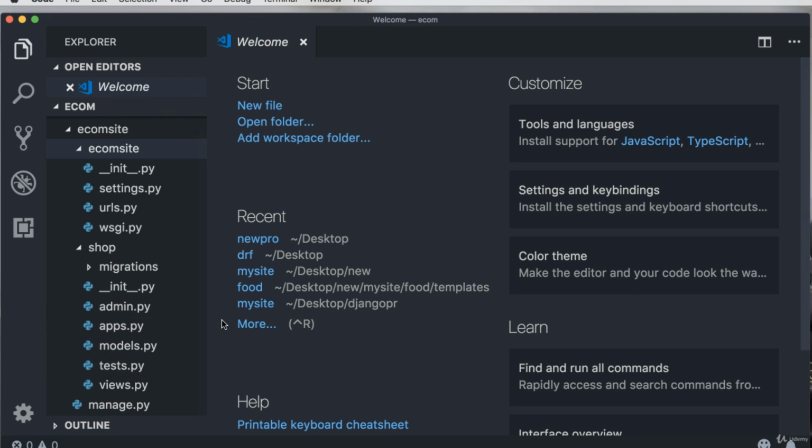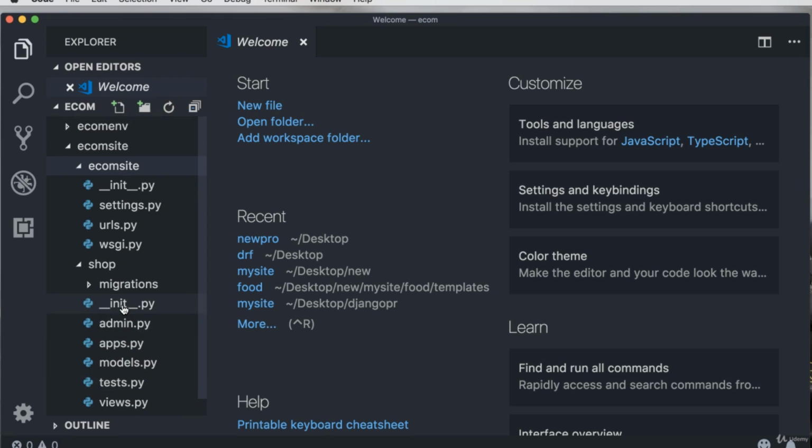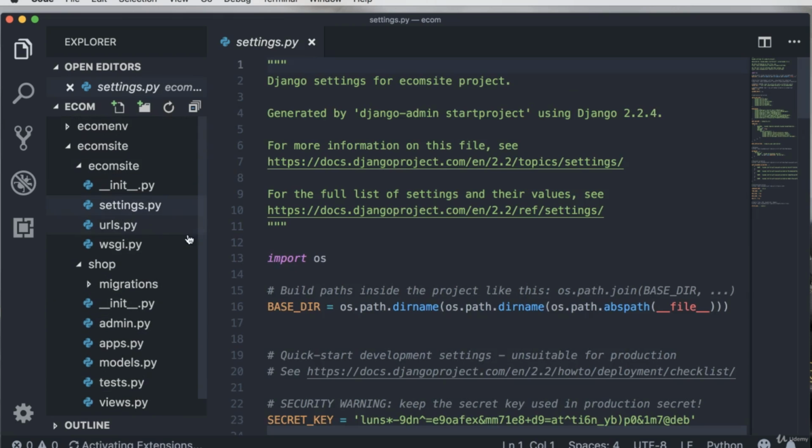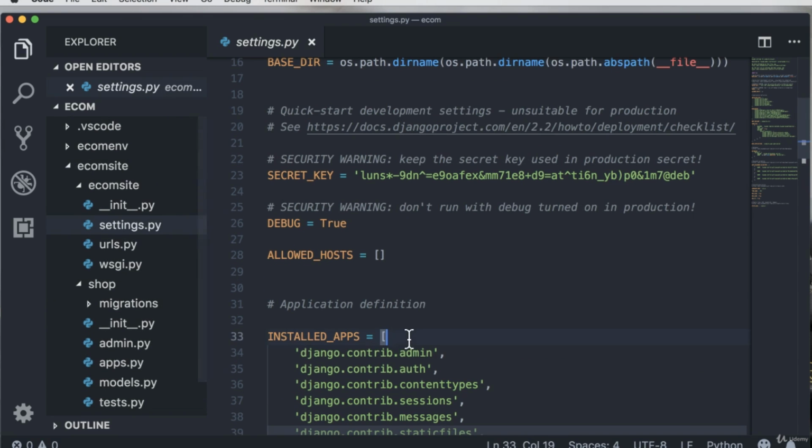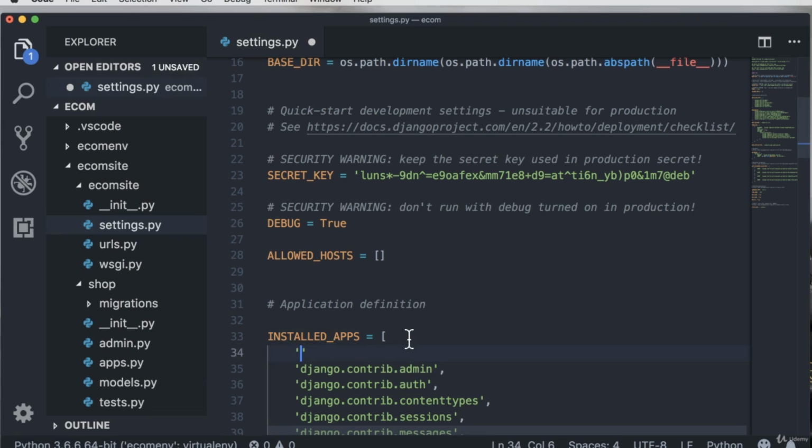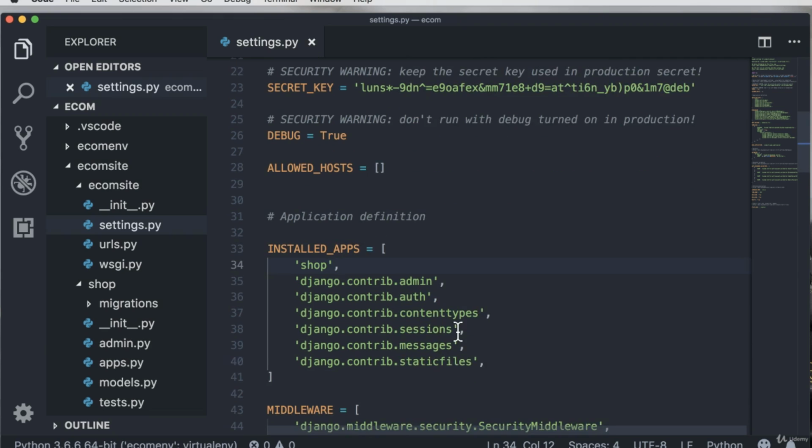So now the final thing which we need to do is that we need to go into the settings.py file, which is this file right here, and in the INSTALLED_APPS we just have to name our app in here. So I need to type in shop, give a comma, save the code, and we are good to go. So we are done creating the Django project as well as setting up the app.